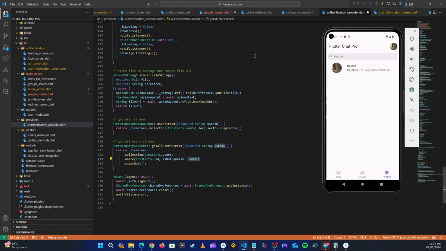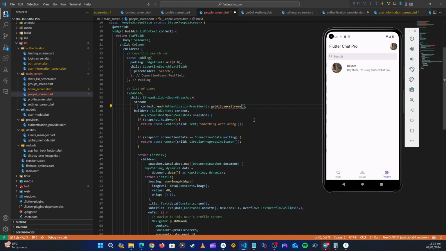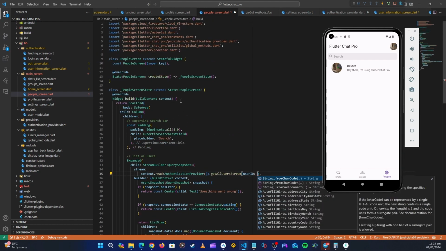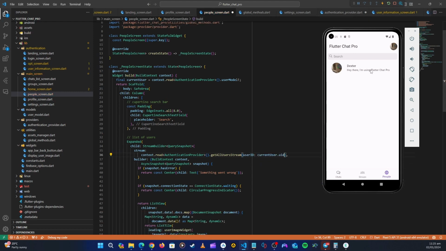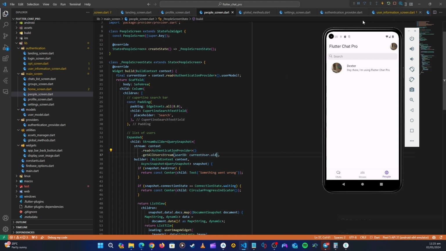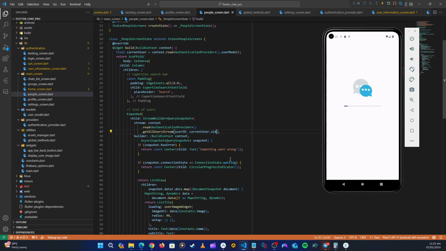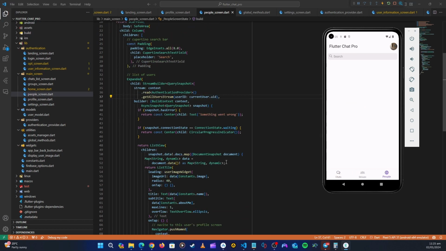Now if we come back here, we need to pass that user ID, which is going to come from our UID. Let's initialize it here. So here, let's say final current user model, and then here let's just go currentUser.uid. So now if we hot restart, we won't see this. Let's hot restart. So we are not seeing that, but instead we are seeing the empty. So we need to write something here if it is empty.